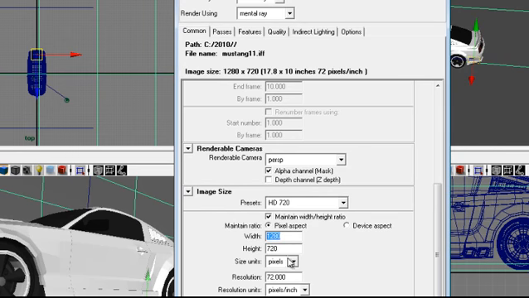Just because I'm still in the preview mode, I'm going to turn this down. So my height is 720 by 405. And that's just going to be our lower res preview. Same dimensions, but just fewer pixels to render, so it'll make my test renders run a little bit faster. So it might be something you want to do.